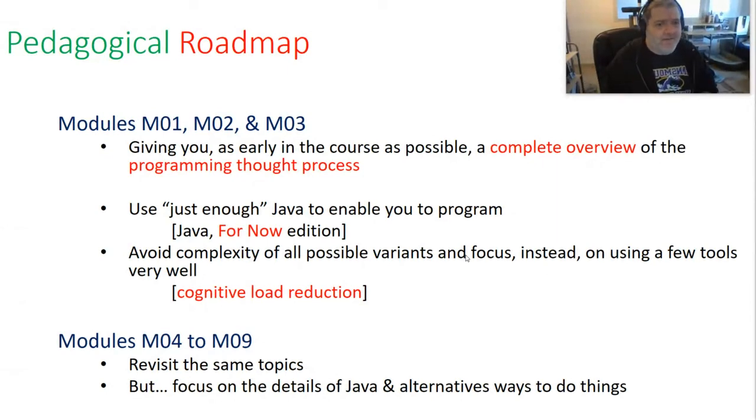So we are going to have this little cycle, module 1 to 3, where you are going to learn how to program. And what we are going to be light on is Java. We are going to use a simplified version of Java. You are going to hear me say in the lecture "just enough Java" sometimes, or "Java for now edition", okay? So it's not an official edition of Java.